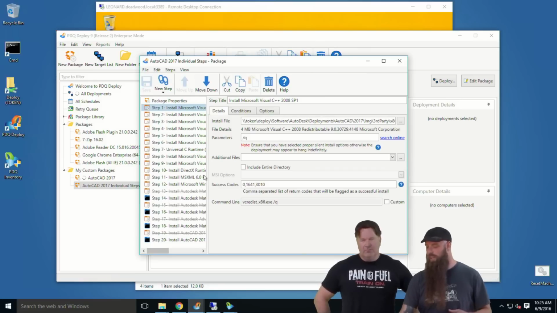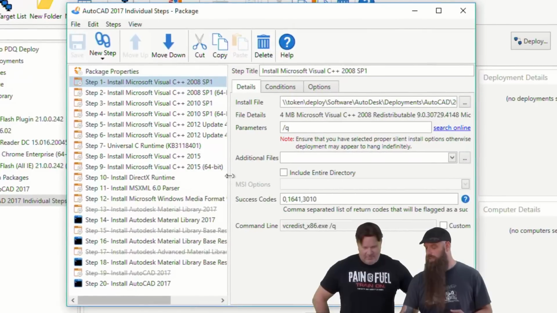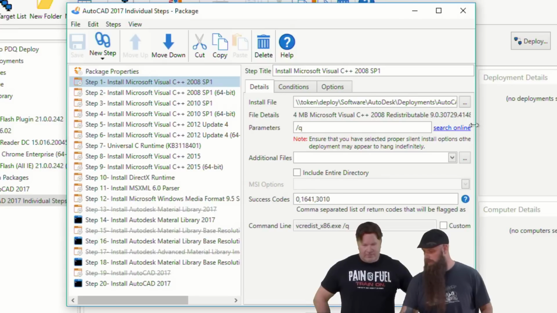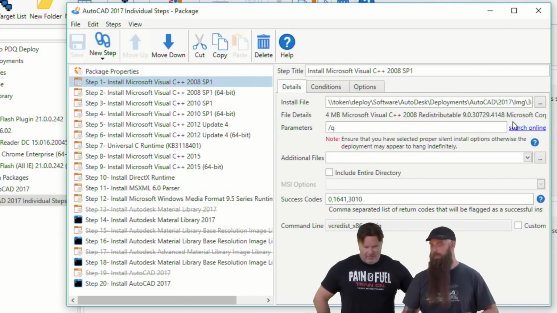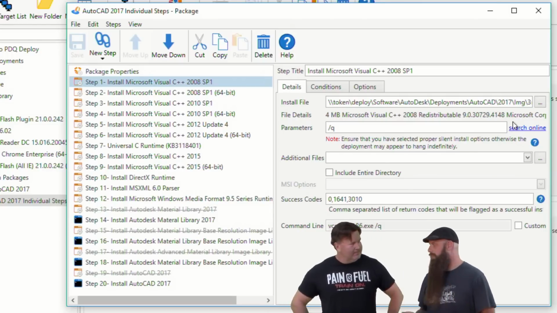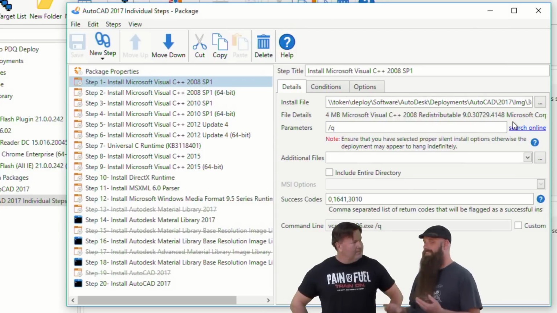Once again, this only goes up to AutoCAD. There are some additional things. You can see all the different prerequisites being installed. Visual C++ 2008. If you're doing an earlier version of AutoCAD, like 2014 or 2015, you're also going to throw in the Visual C++ 2005 runtime. So all these runtimes are being installed.